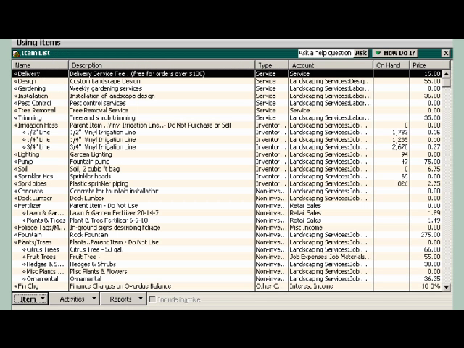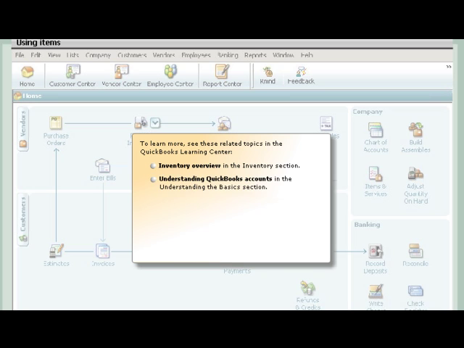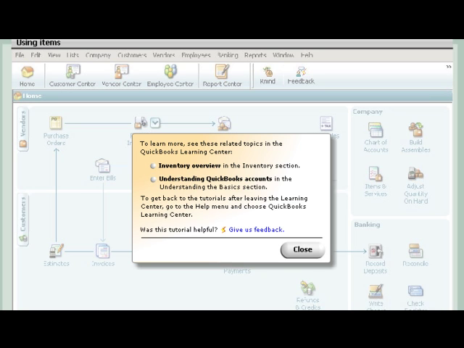That's it. You've learned how to create and use items in QuickBooks. To learn more about QuickBooks, go back to the Learning Center and select another tutorial from the list. For more information about creating inventory items, be sure to view the tutorials in the Inventory section of the Learning Center.